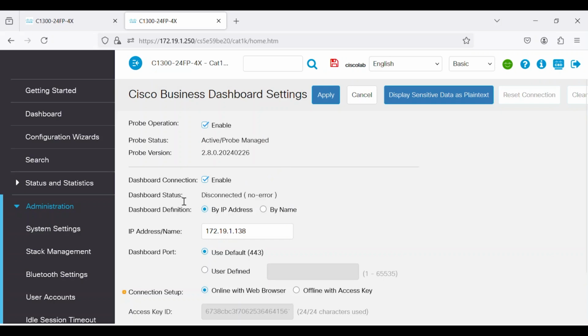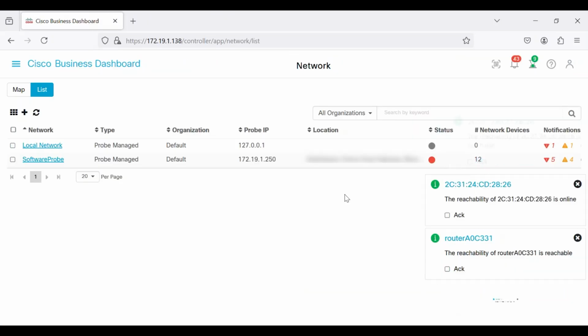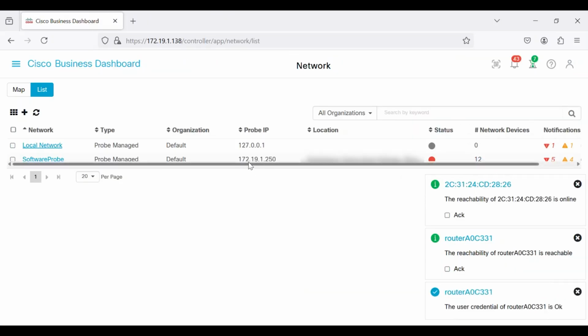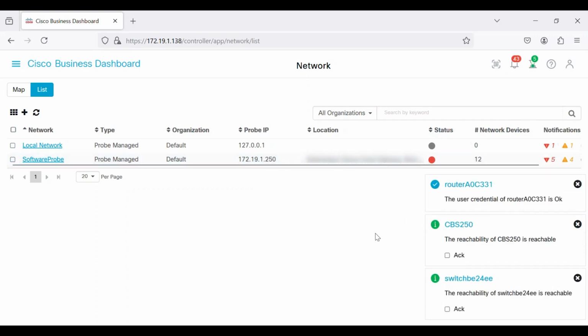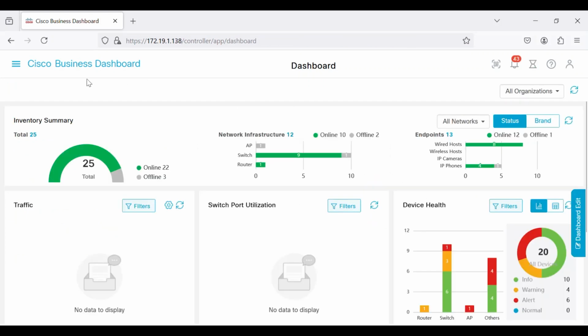Initially, the dashboard status will show as disconnected, so save the configuration and refresh the browser to connect. Now the dashboard status should show as connected. Click the red blinking icon to save the configuration. You can see that the probe IP shows the switch IP, and devices are being discovered via the probe. By clicking on the software probe, the topology information and how devices are being discovered can be viewed. Devices discovered via the embedded probe on this switch are displayed on the Cisco Business Dashboard summary page.